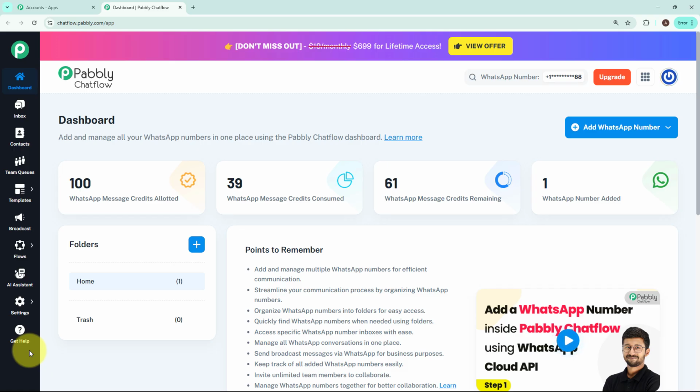First, we have Dashboard, which gives us an overview of chatbot's performance, recent activities and stats. Next we have Inbox. Here we can manage and reply to all the incoming customer conversations. Next up we have Contacts. It stores all the details of users who have interacted with your chatbot. From here you can view and manage them.